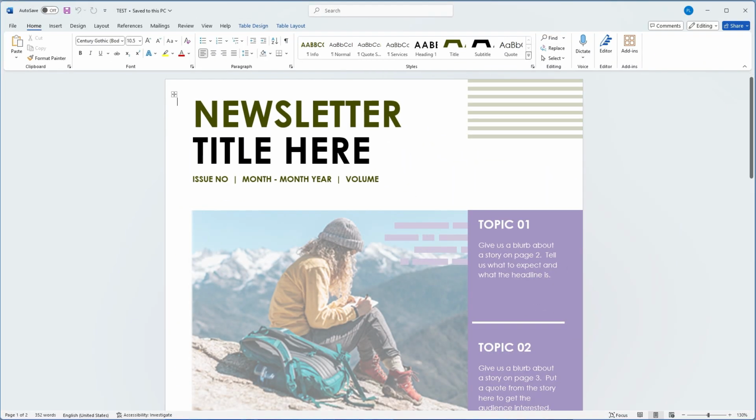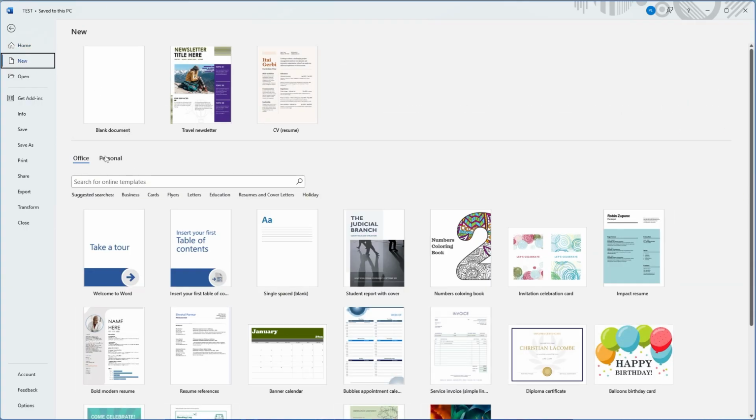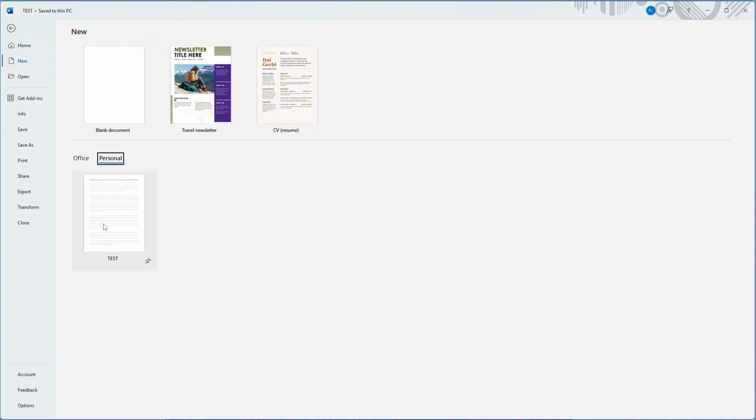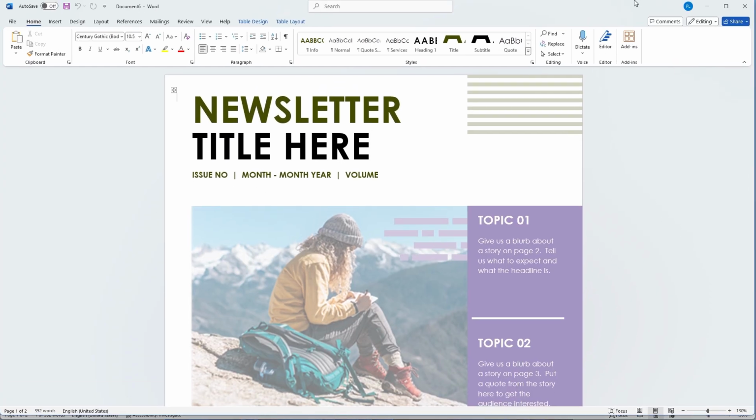Now let's move on to step 2, accessing and using your template. Click on File, then select New and go to the Personal tab to find your saved templates. Click on your template to open it. A new document will open with the template's formatting and content ready to use.